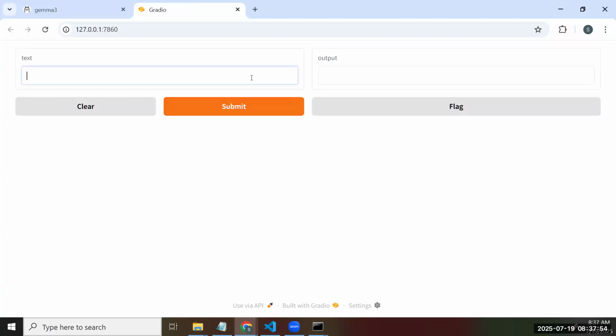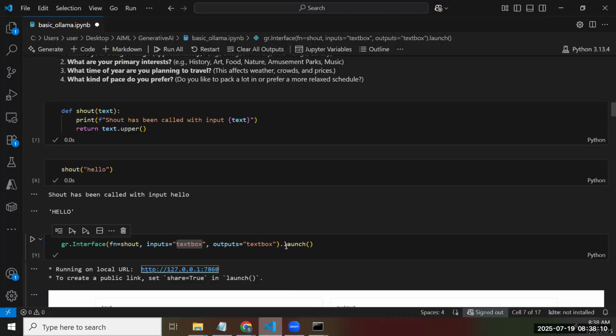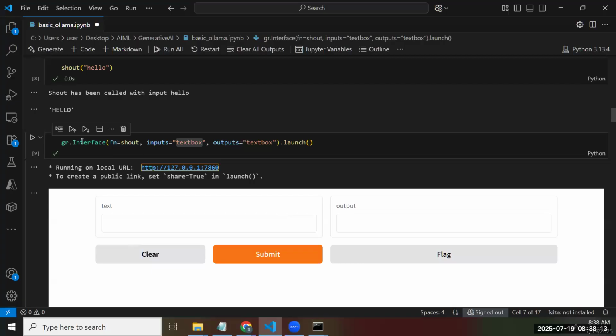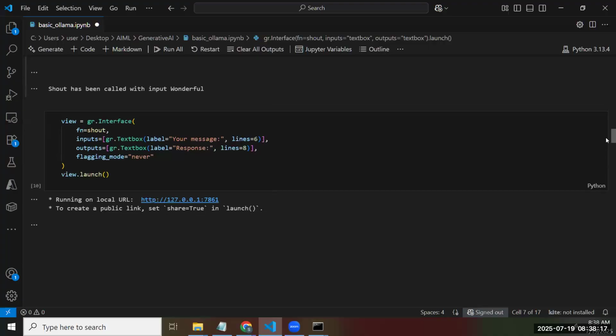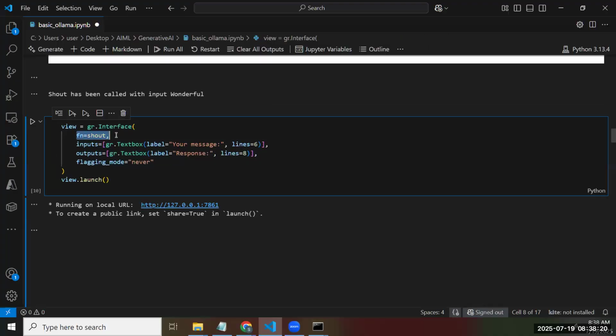And I can say, wonderful, and I submit, and that wonderful will be created as a capital WONDERFUL. Wow, this is good, but this is a little small for me to get a good text. So I'll change the interface prompt and make it a little bigger. I'll still use the shout function, but my input text box will have 6 lines and the output text box will have 8 lines.